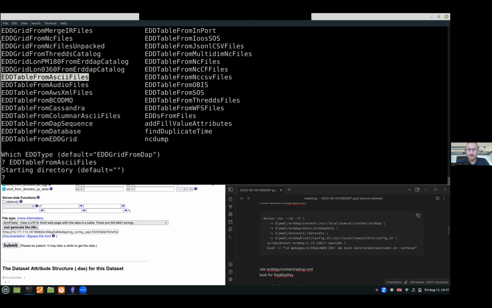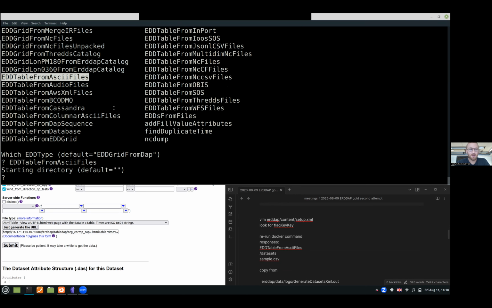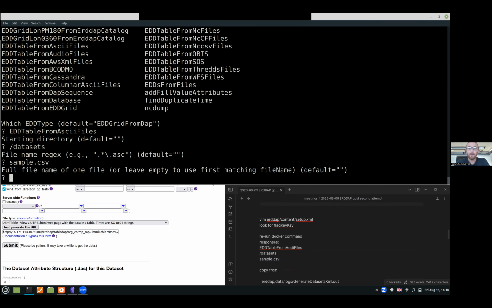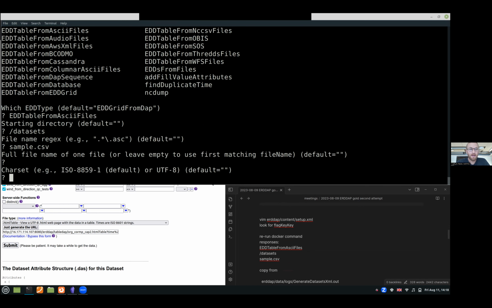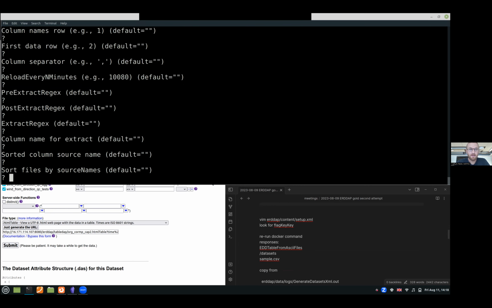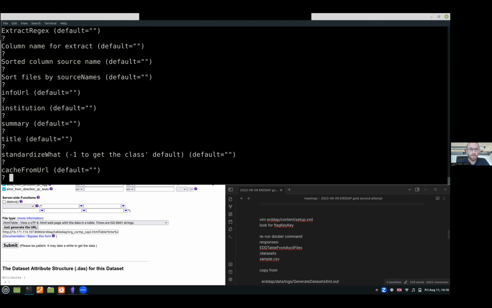We need to give it a directory. So remember I said that all of our data is stored in this directory called datasets, and we need to give it a file name. We've just got a single file called sample.csv. If we had multiple files, we could use wildcard characters to represent that. There are several more things you can specify here, but for us, the default answer to all of these questions is fine, so we just keep pressing enter.